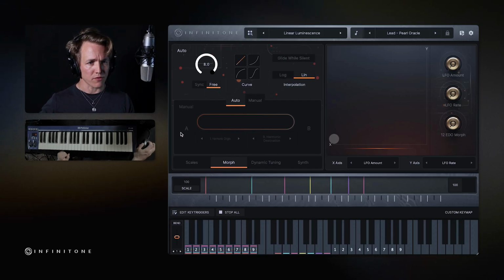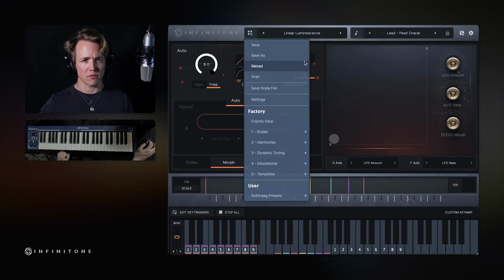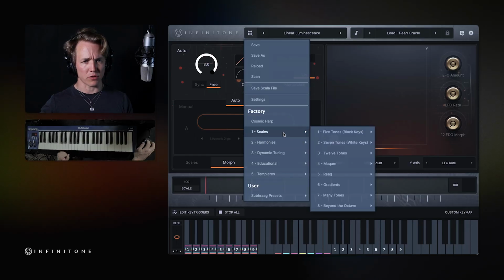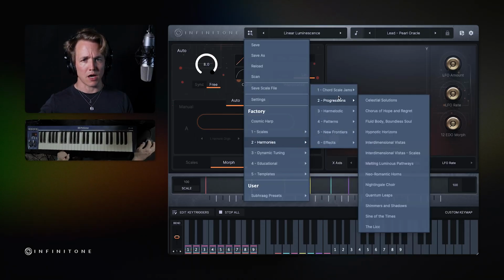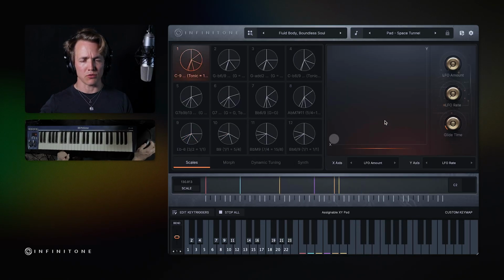The next kind of morph I would like to show you is in more of a standard kind of jazz chord progression. This is in harmonies, progressions, fluid body, boundless soul. This chord progression is loosely based off the jazz classic Body and Soul.